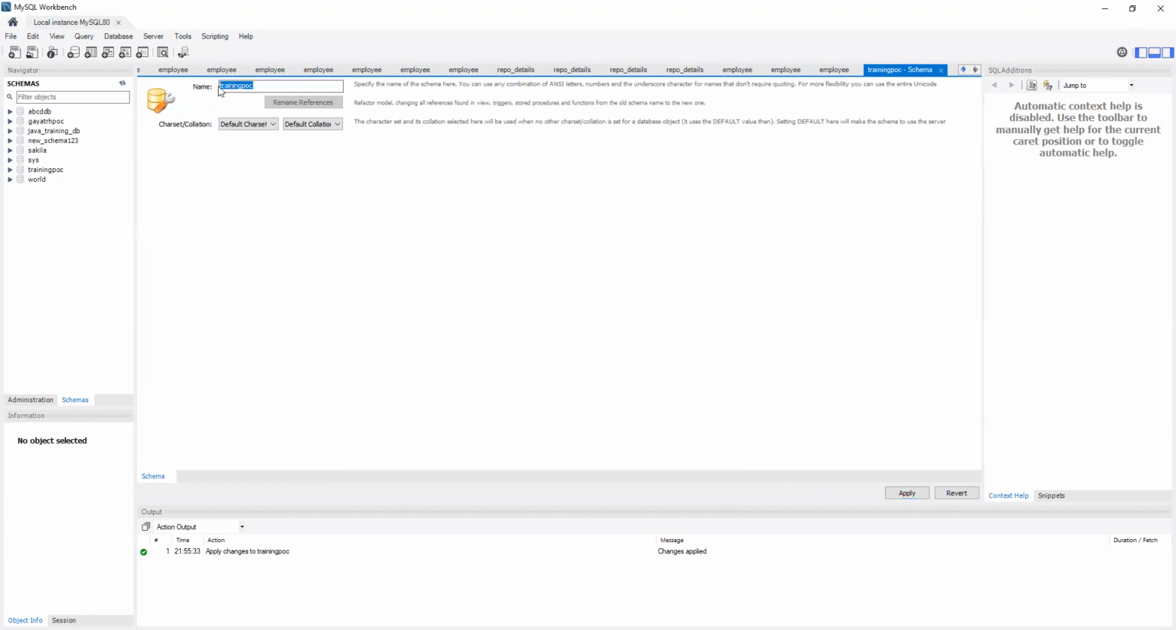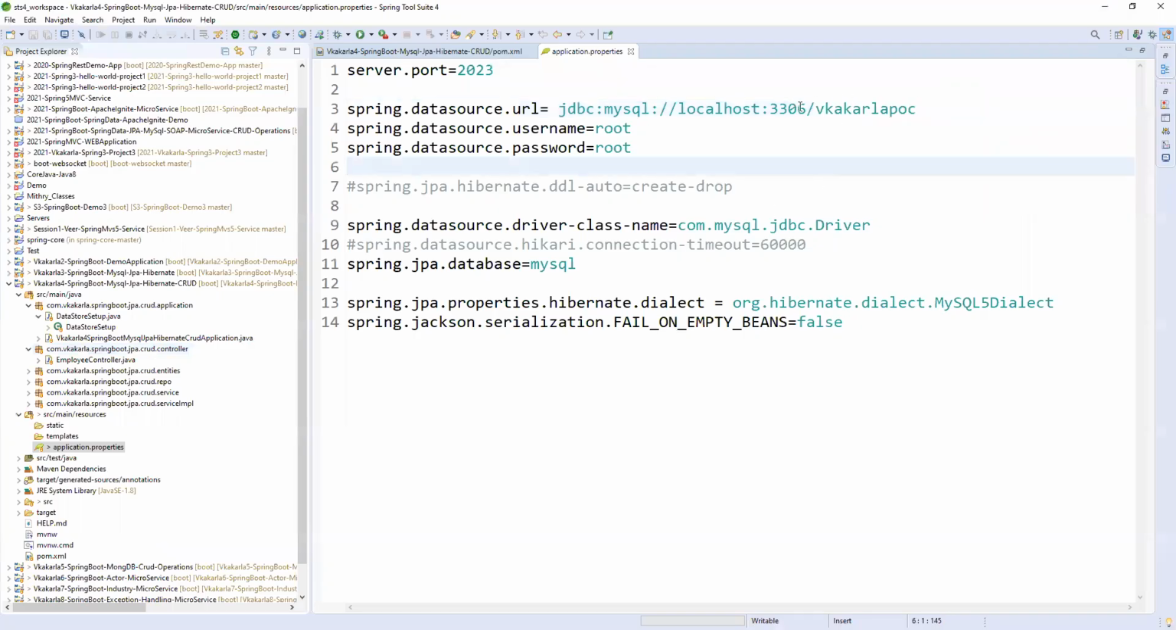So let me copy this and give the database name here. Training POC is the schema name. You got it? How to create a schema.